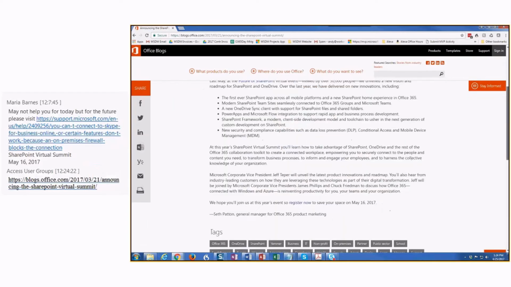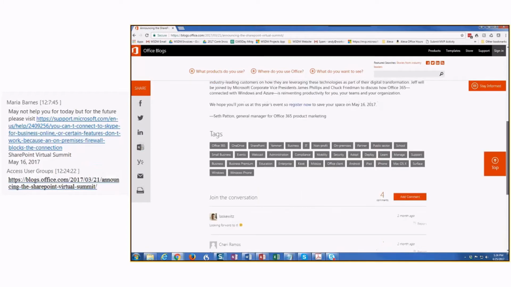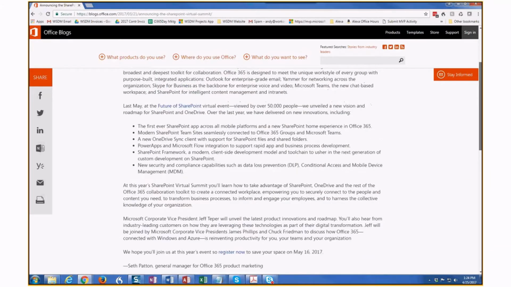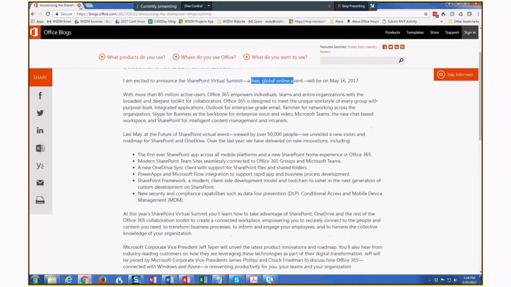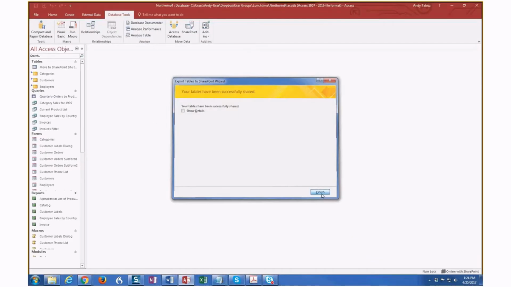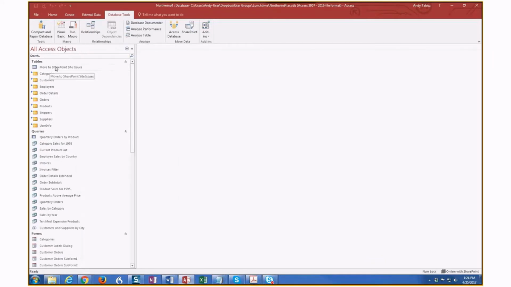All right, so this shows us our tables have been successfully shared. So we're going to go ahead and finish. And if there are any errors that pop up, it creates this little temporary table. It'll say move to SharePoint site issues. We're going to go ahead and open that, and I'm going to widen these so you can see them.